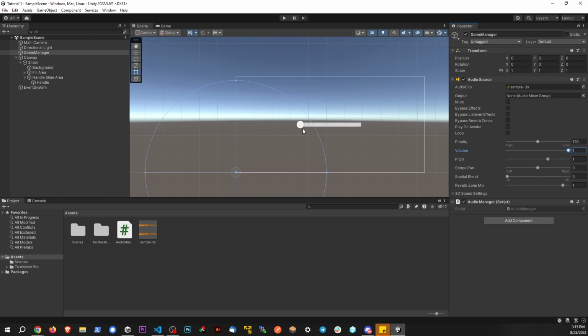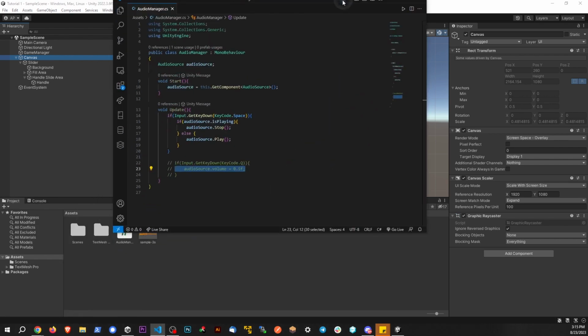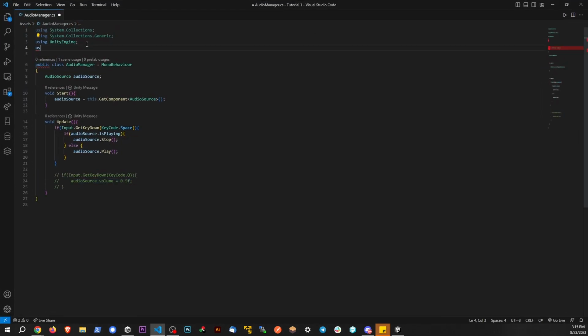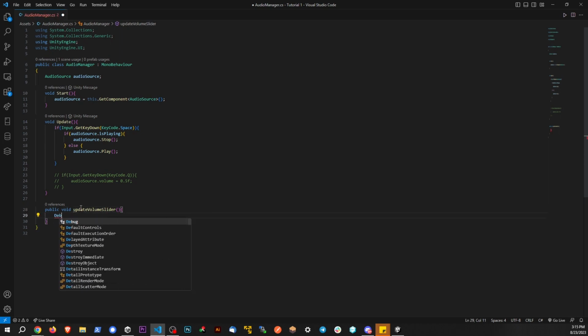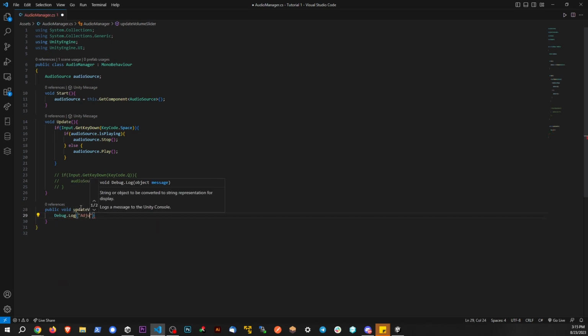If you want to have the slider reflect some type of different value, you might have to do some math via the script. But right now, let's just keep it simple. Let's go between 0 and 1. Now what I'm going to do on the script is say using UnityEngine.UI, and let's make a new method. This needs to be public void, and we're going to say UpdateVolumeSlider. I'm going to make this a lowercase u, and let's debug.log, and just say "adjusted" for right now. What's going to happen is we're going to call this method every single time the slider changes its value.